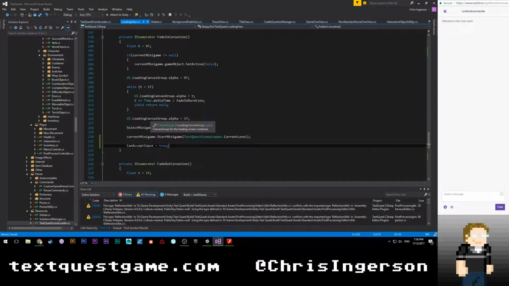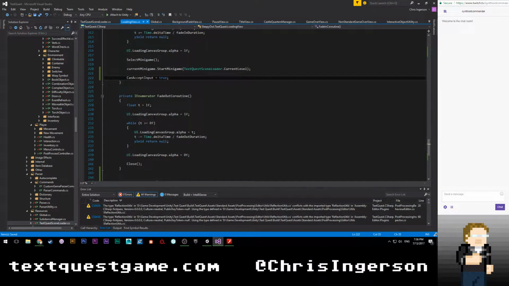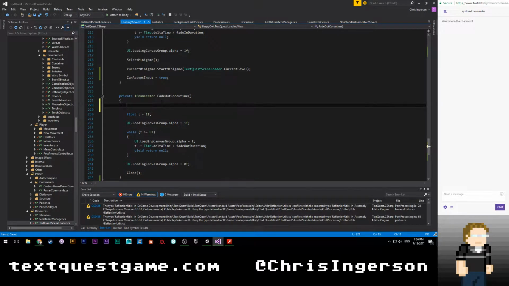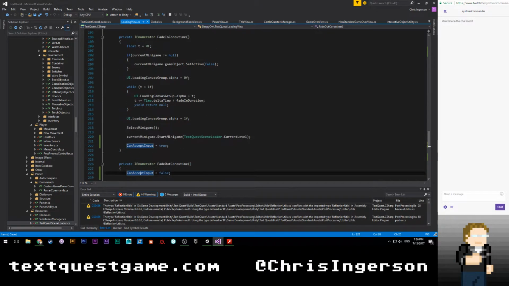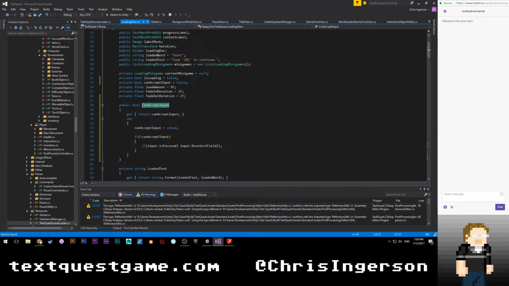That's interesting. I fade the actual alpha group. All right. Fade out coroutine is going to pretty much do the opposite. So we're just going to say up at the top here, can accept input is equal to false. And hopefully that will basically do it. And actually, I'm going to go ahead and go to definition here.